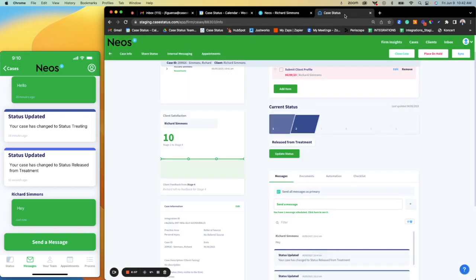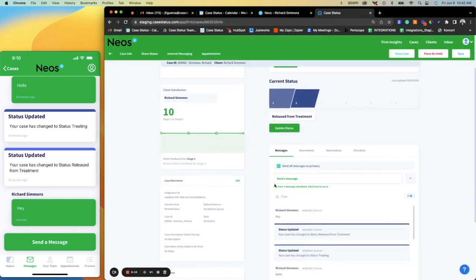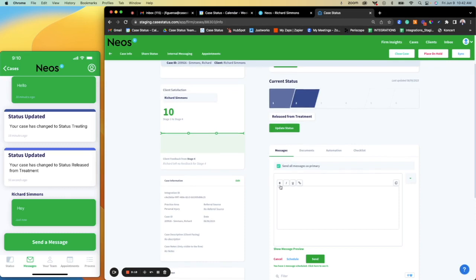When responding back to clients through the Case Status platform, all you're doing is hitting send a message. You can see that we can bold, italicize, underline, and add any sort of media links on here. We have a translation feature on here as well, where if you toggle the feature on, we can walk through what that looks like with live messaging.